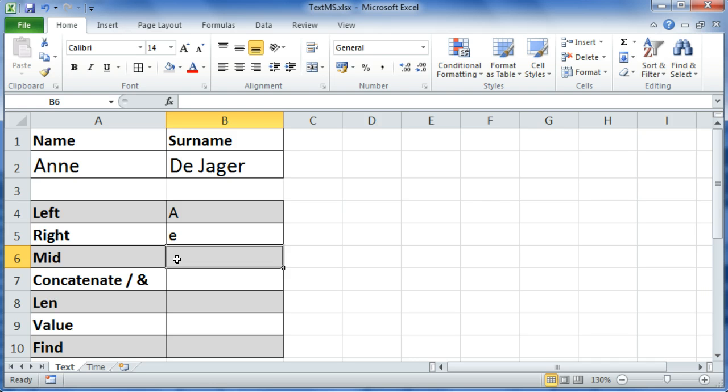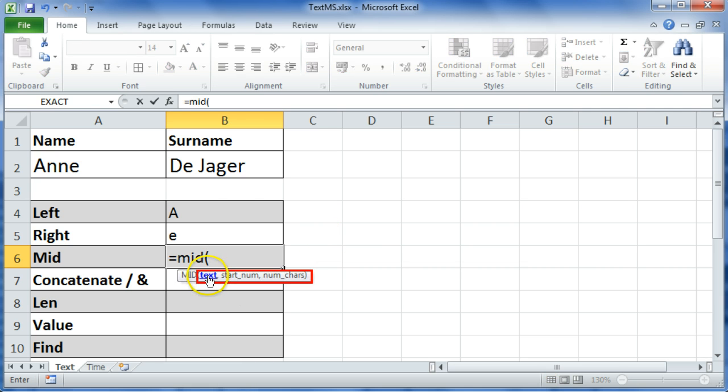Your mid function can copy from a specified character for a specified number of characters. So let's have a look at how this works. Let's imagine we wanted to copy the two N's in the name Anne. To do this, I'm going to start with equals mid, open my bracket. I'm going to select the text that I want to copy from, in this case cell A2, comma. I want to start copying from the second character, which is the N. Okay, so from the second character, comma, I want to copy two characters. So I'm going to put in 2 for the number of characters that I would like to copy.